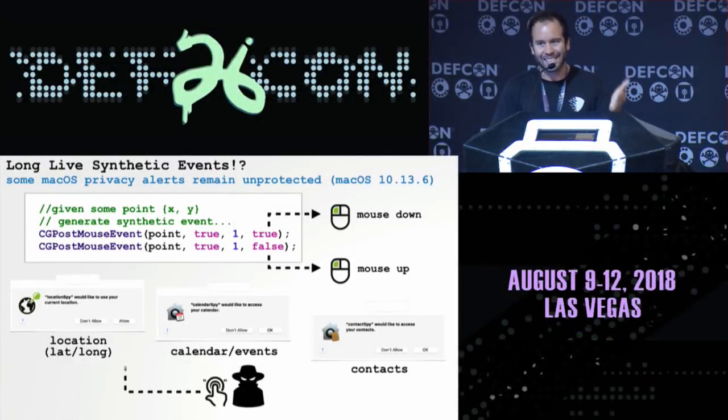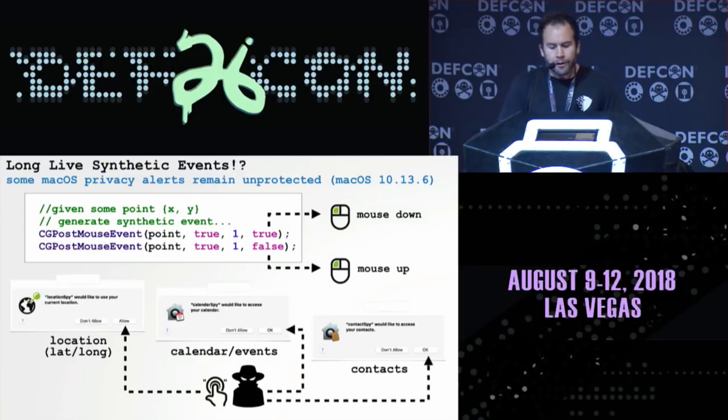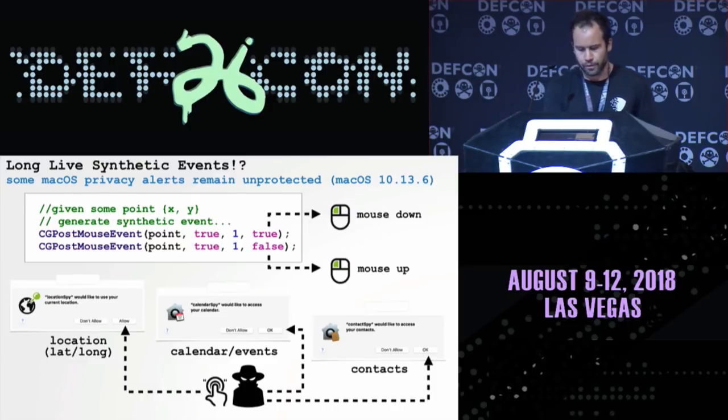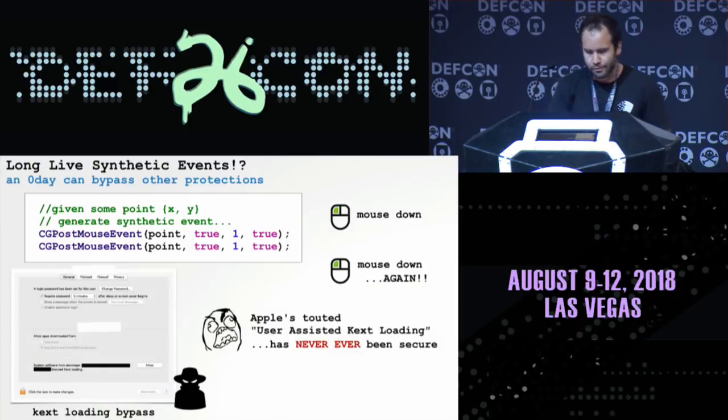Unfortunately, issues still exist even today on the latest fully patched versions of High Sierra. First, the privacy alerts appear to remain unprotected, which is very strange. As I mentioned, when malware, for example, tries to access your contacts, your events, or your location via the location APIs, this will display a privacy alert. However, these alerts are not protected, so you can send any synthetic event to that and just click allow. In my opinion, this is rather problematic. What's the point of displaying an alert if you're not going to protect it?